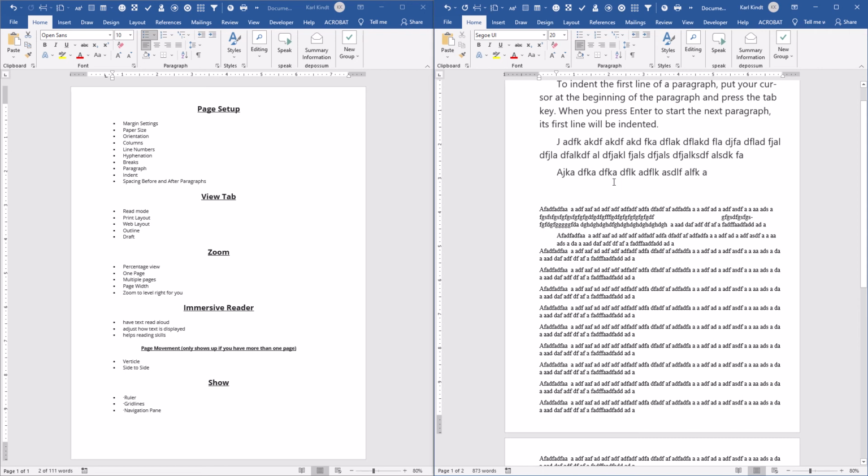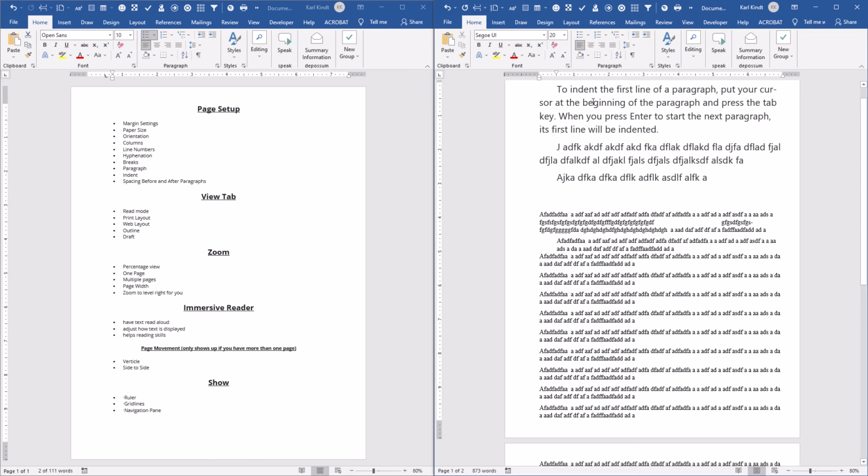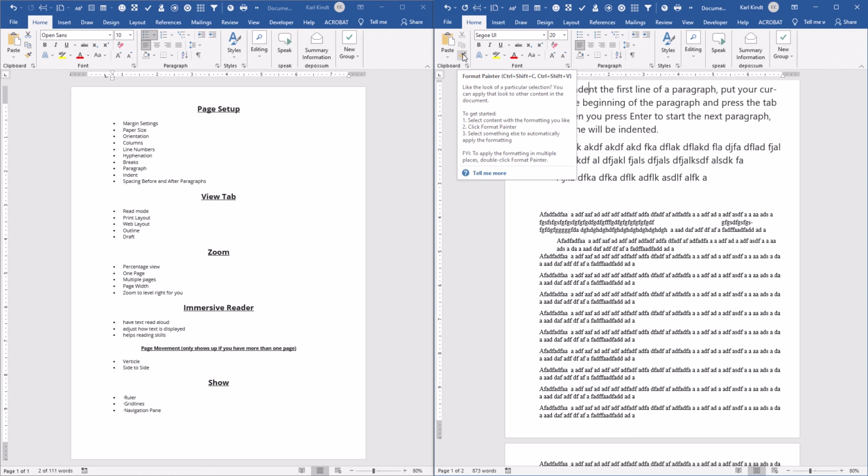Well, somebody told me that there's a painter that you can paint the other paragraphs with the formatting you've got in this paragraph. So they said put your cursor anywhere in the paragraph that you want to copy the formatting to other paragraphs. So I did that. And now up here, it's under the Home tab. Yep, there it is. It's a paintbrush looking thing.